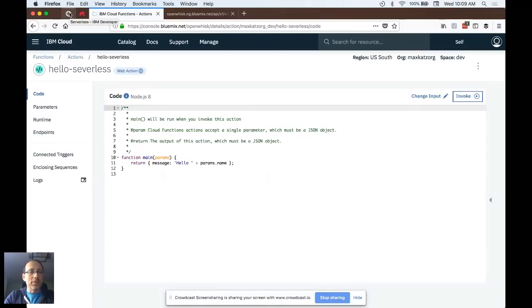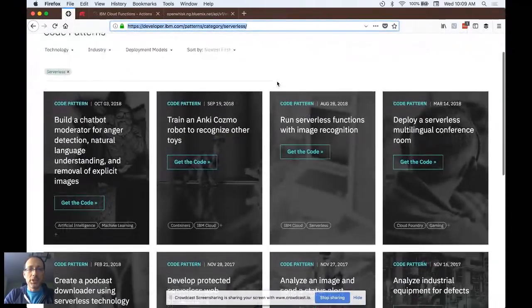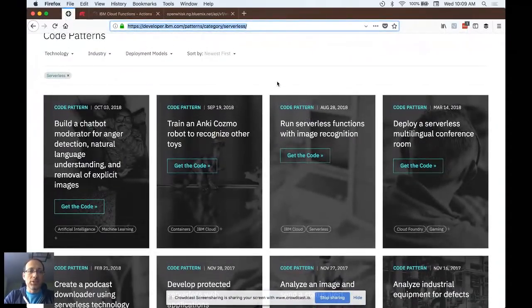All right. Now I talked about code patterns briefly. So this is a link. There again, we have a large number of code patterns, which, as you can see, are almost like sample solutions or small sample apps to help you get started. All the code is available on GitHub, and there's usually a tutorial and a video and an architecture diagram with each code pattern. So I definitely encourage you to try.